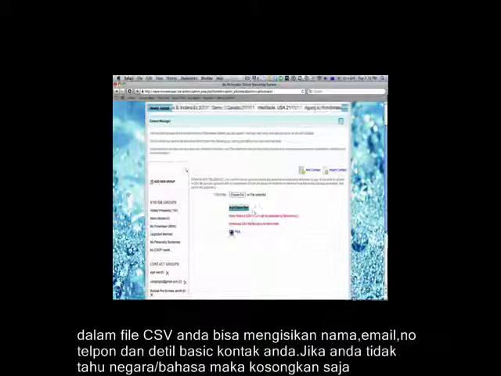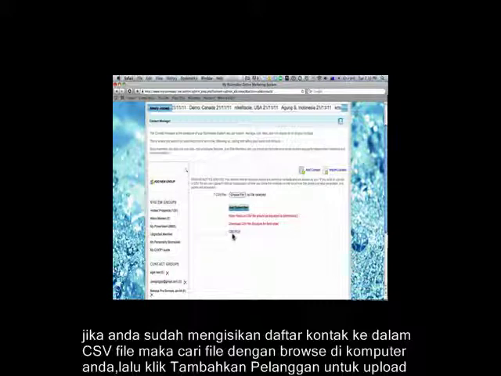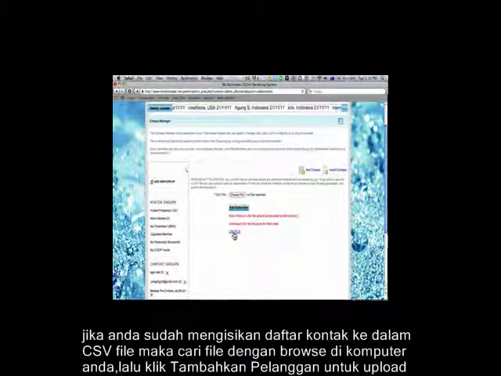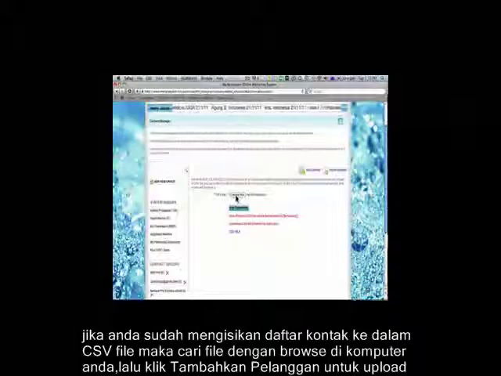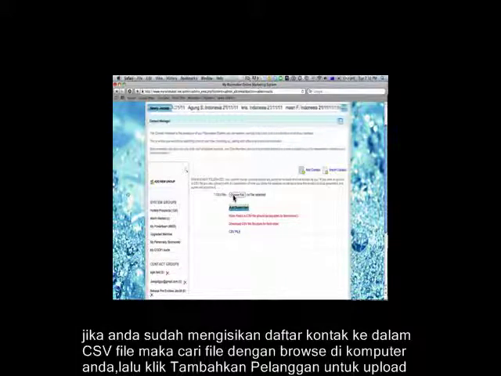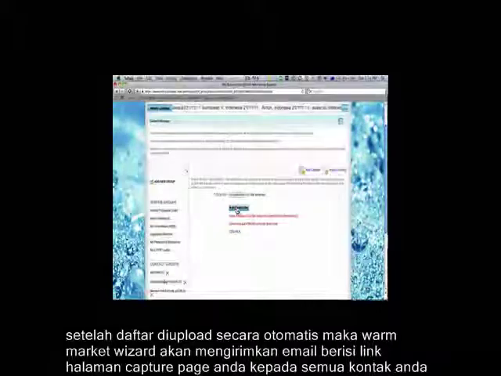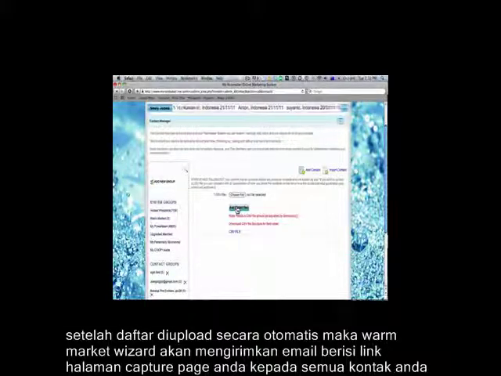So we can see here, once we've added all of the data to the CSV file, or we've made sure that the CSV file or the Excel file we have is already in the correct format, we simply choose the file, upload it here, and click Add Subscriber. Then they're automatically uploaded to the Warm Market section. That's a really simple way to upload a bunch of contacts really quickly, and then the Warm Market wizard and the viral email wizard will send your email link and your replicated capture page to all of those contacts for you automatically with the click of a button. That's a really cool feature.